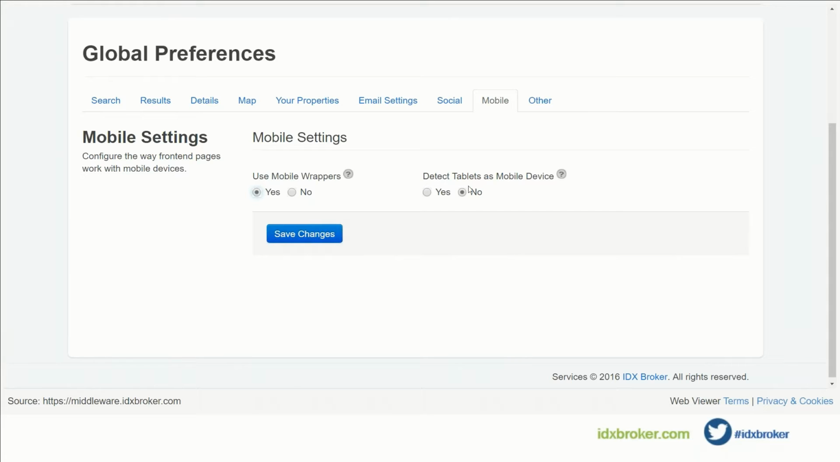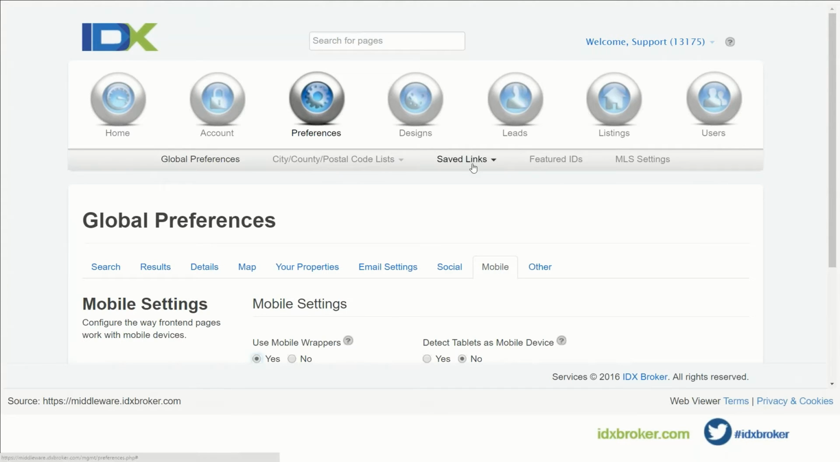You can also set detect tablets as mobile device to yes as well. Or you could set it to no and it'll register it just like it would a desktop version. Another option under preferences is the saved links. This is what you can also refer to as the community pages that we mentioned.